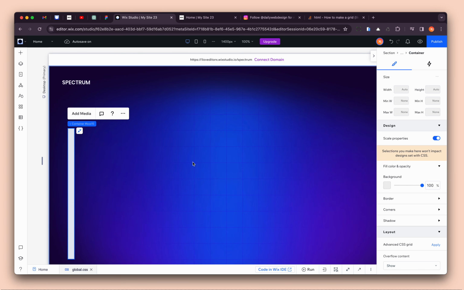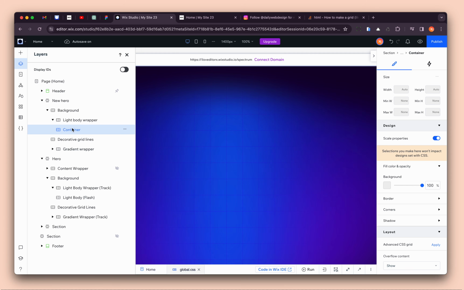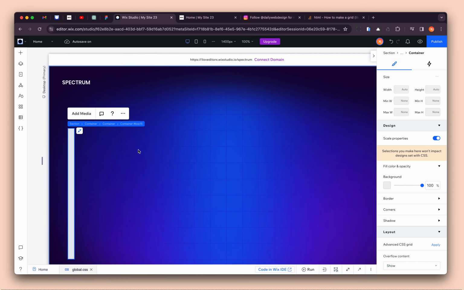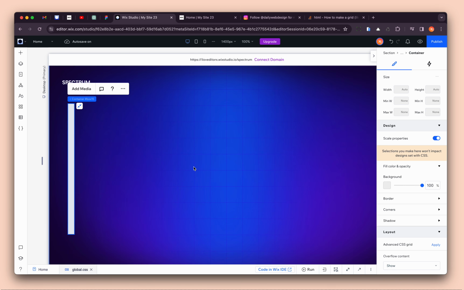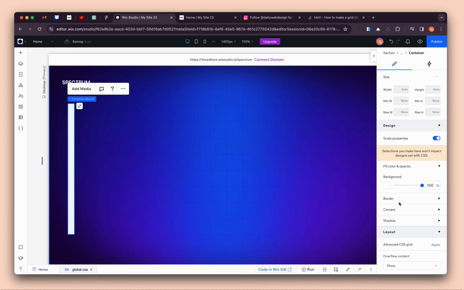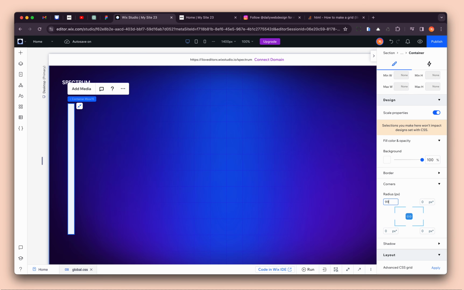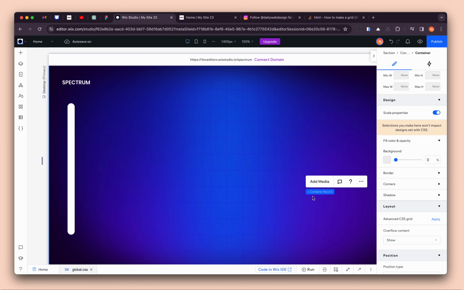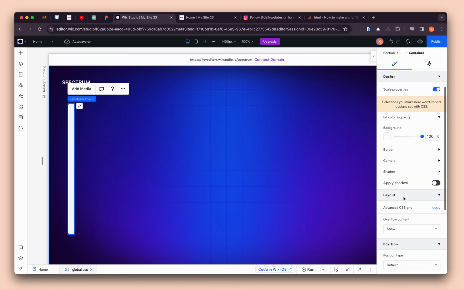Okay, so now this item will be the light body. This container will have the design. So let's change the background color to white. I'll add border corners of a very high number. Okay, so it looks something like this. And now I'll add a shadow.